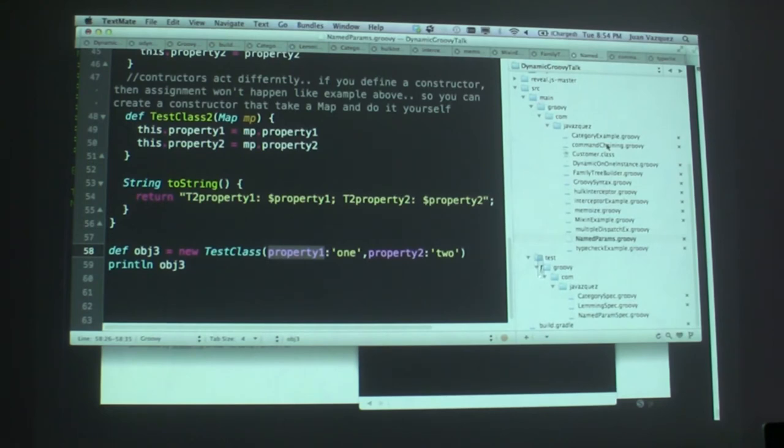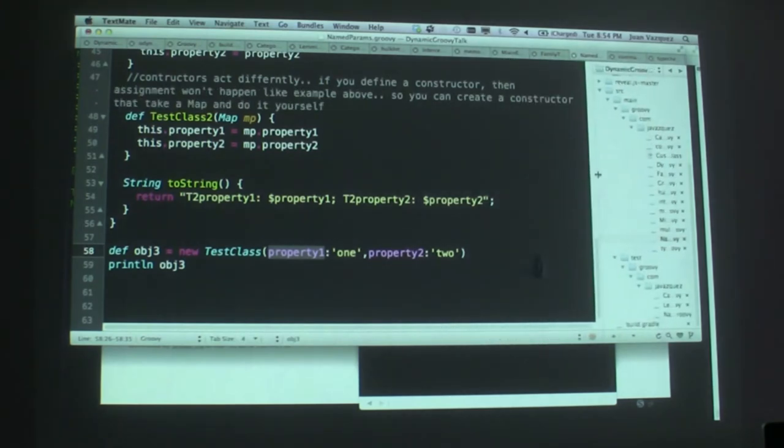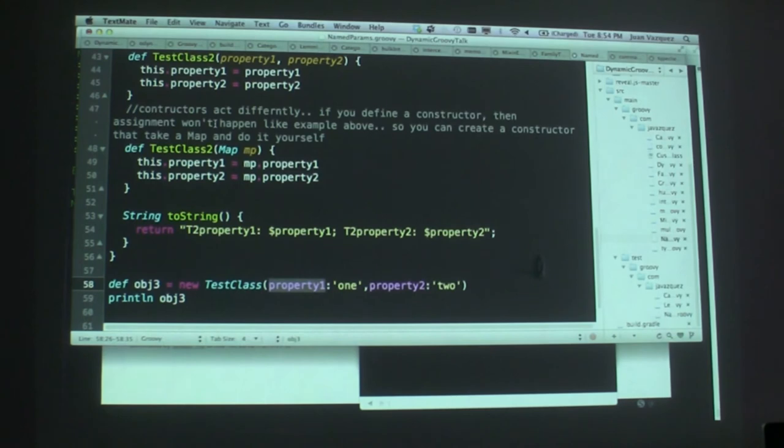Okay. Well, I'm confused, right? You're looking at this one right here. Yeah, like having to explicitly define a map constructor. Yeah. To get named properties to work. That's correct.